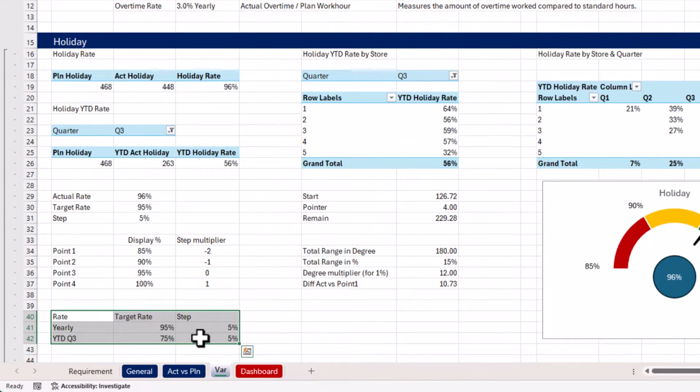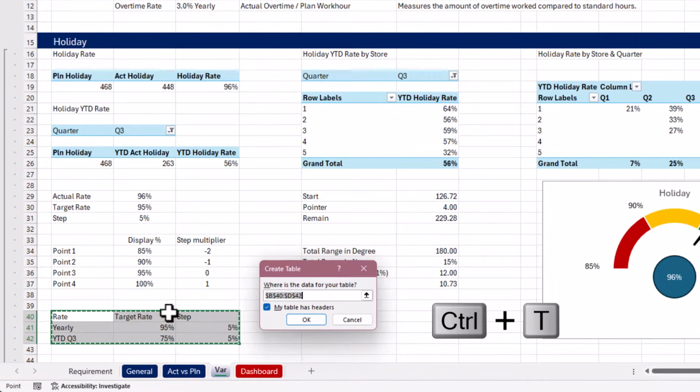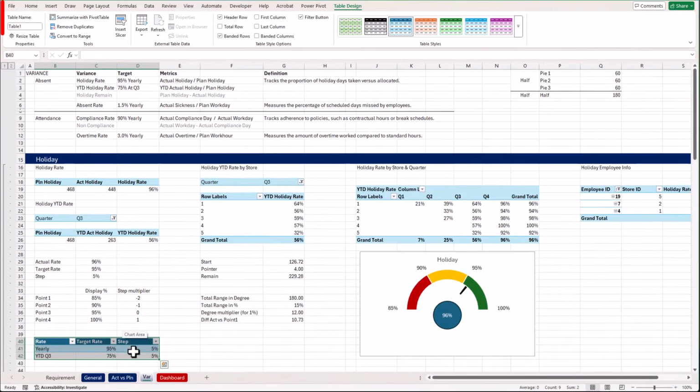Now I'm going to convert it into a table by clicking Ctrl T. My table has a header, hit OK. Now I'm gonna rename the table. I'm gonna name it holiday parameter.